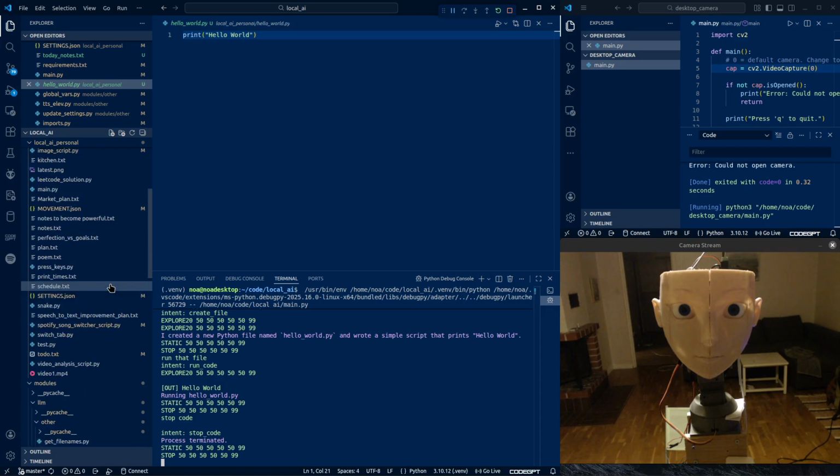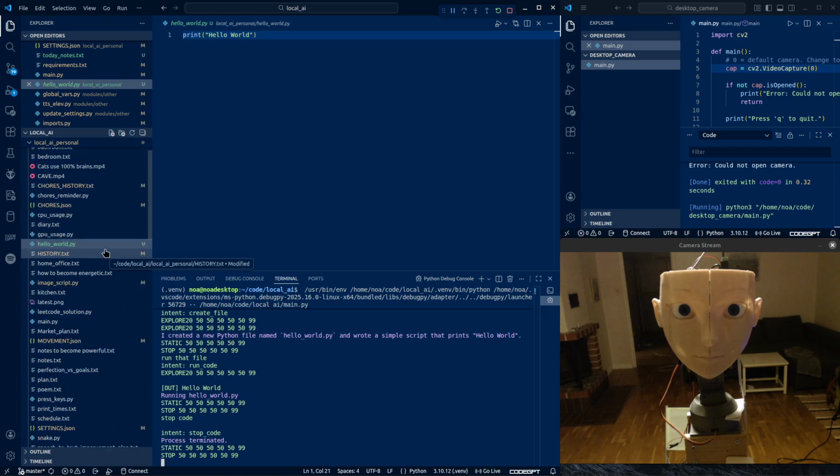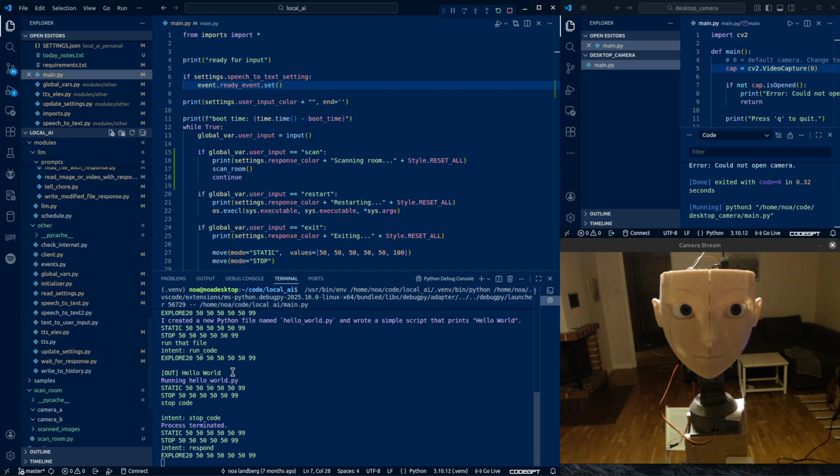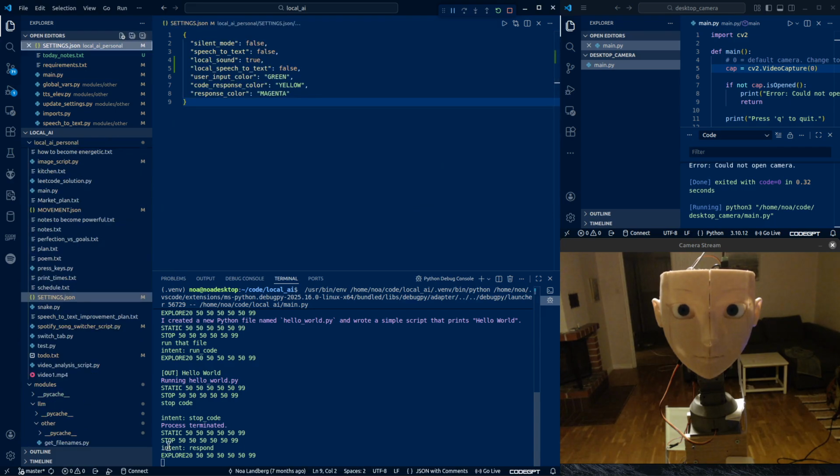Then I have also made her able to look at pictures and analyze them. But that's something I could show some other time. Why did it go into intent response? Set the speech to text to false. Okay, that's a bug. Let's just restart.